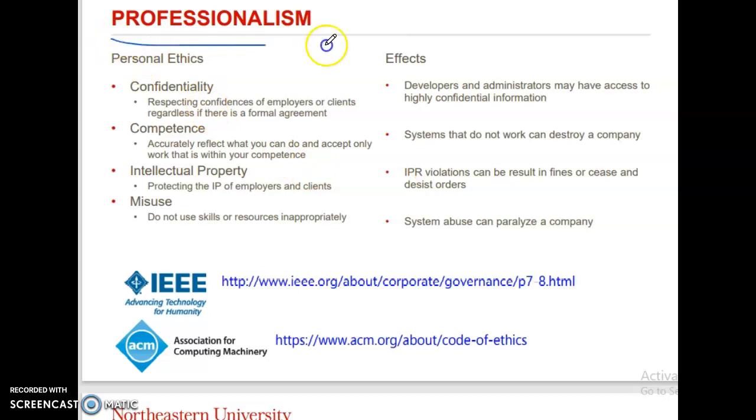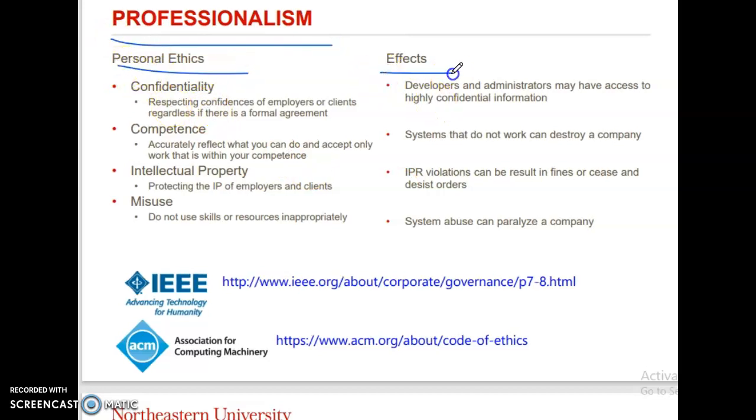Professionalism, personal ethics affects confidentiality, respecting confidences of employers or clients regardless if there is a formal agreement. Competence in personal ethics: accurately reflect what you can do and accept only work that is within your competence. In intellectual property, protecting the IP of employers and clients. Misuse: do not use skills or resources inappropriately.